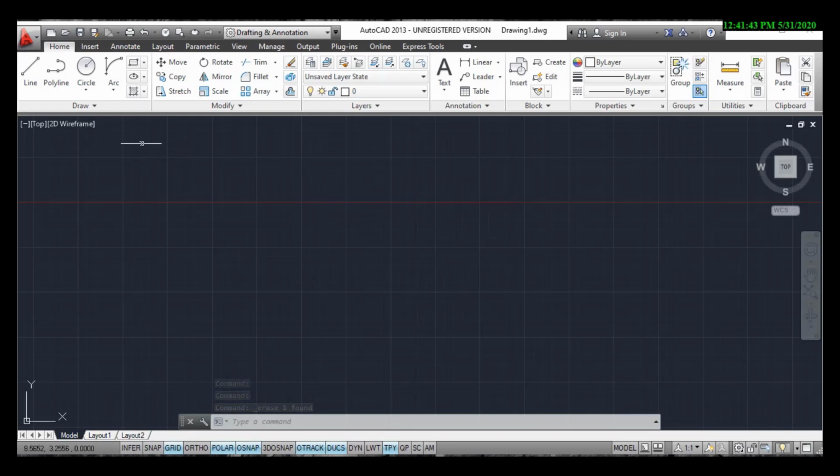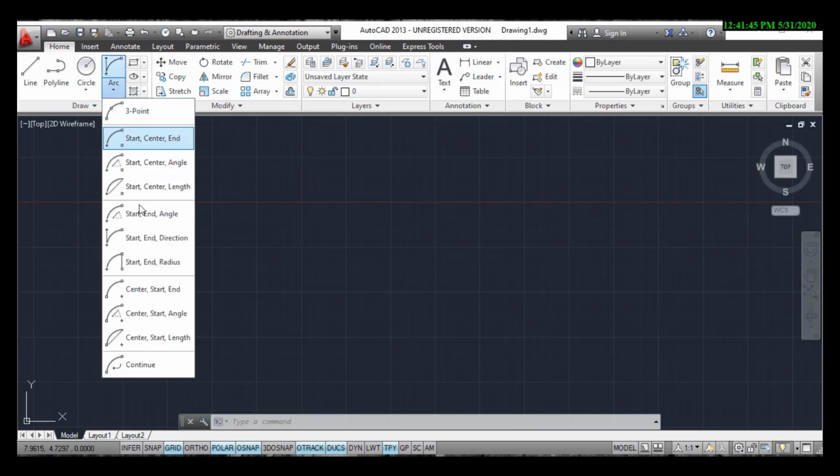Well, as you can see, I just covered 6 options of the arc command. Usually there are about 10. If you count all these options here, there are about 10. And I just covered 6 of them. You can try to experiment with the rest of the options to see how they work.